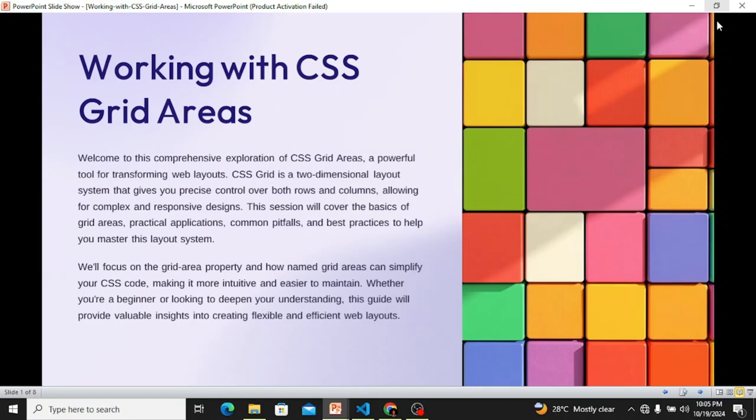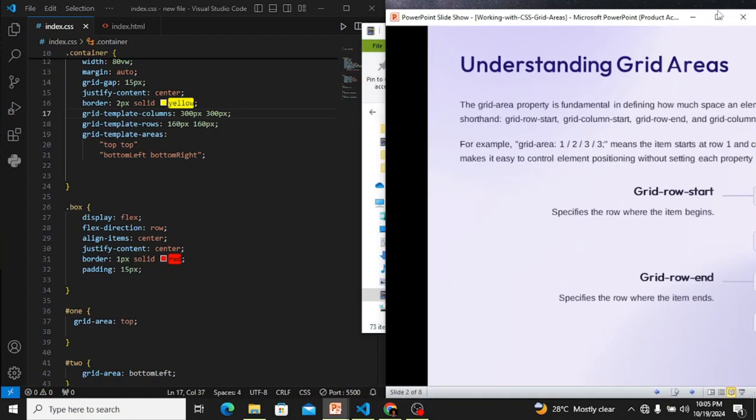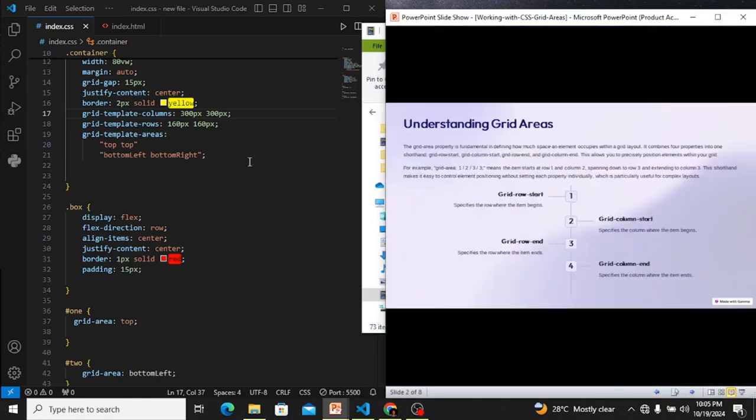Now, of course, for a recap, CSS grid is a two-dimensional layout system that allows you to create complex designs easily. Unlike the other methods, you can make use of CSS grids to control both rows and columns. Now, we have different kinds of CSS grid area properties. To make use of them, the first thing we have is grid row start, which specifies the row where the item begins. Let's go to our code and particularize what we are talking about.